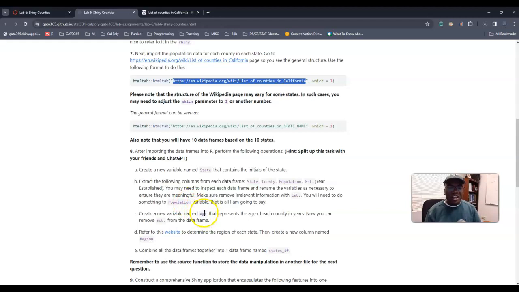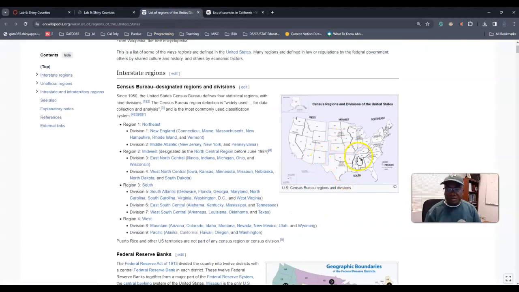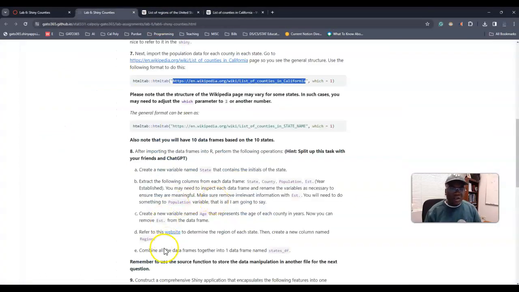But you are. And then you're going to have to do age and then create an age variable and also create another variable called region based on this website. It says northeast, not east. I'm going to have to fix that. And then finally, combine all the data frames into one. So this is a huge task.